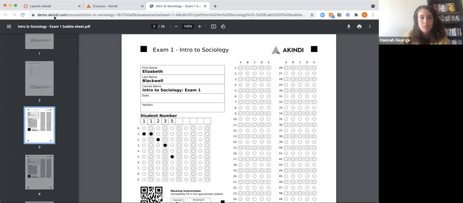So here are test sheets. Because I've chosen to pre-fill student information, I have a test sheet for each student in my course roster here. If you didn't have that selected, you would just see one blank test sheet that you would be able to print out for as many students as you need or are in your course roster. There's a few things that I want to highlight around the printing process before we move on.